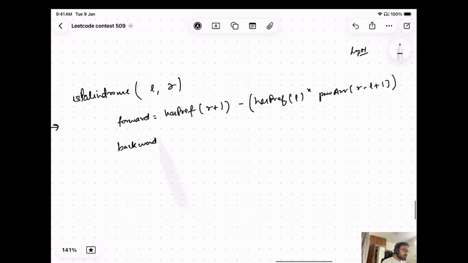What will be my backward? So for backward, L equals N minus 1 minus R, and R equals N minus 1 minus L. So backward L, backward R.